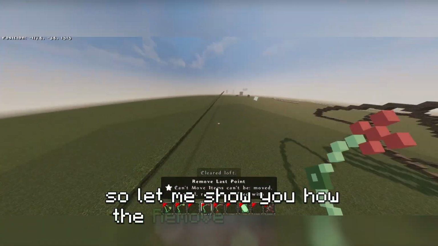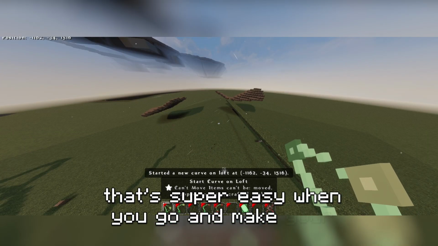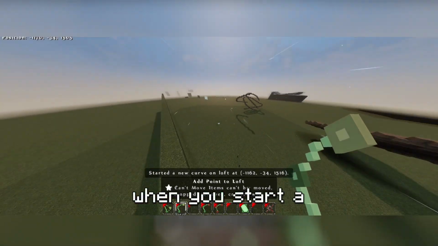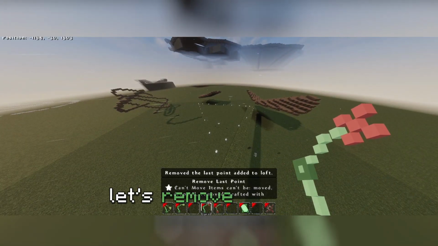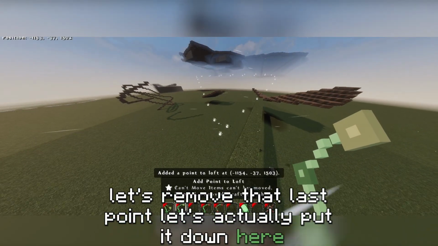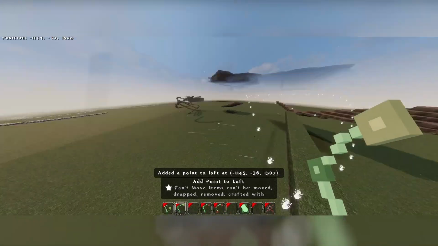So let me show you how the remove last point tool works. That's super easy. When you go and make your points, when you start a curve, and you add a point, and oh, maybe I don't want this point to be up here. Let's remove that last point. Let's actually put it down here. Nope, I don't want that point there. I want it to be more up.